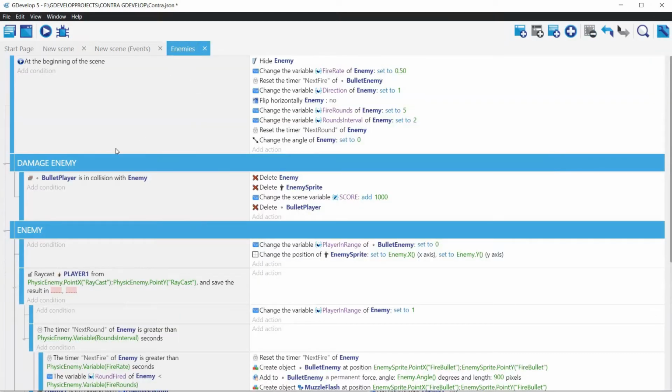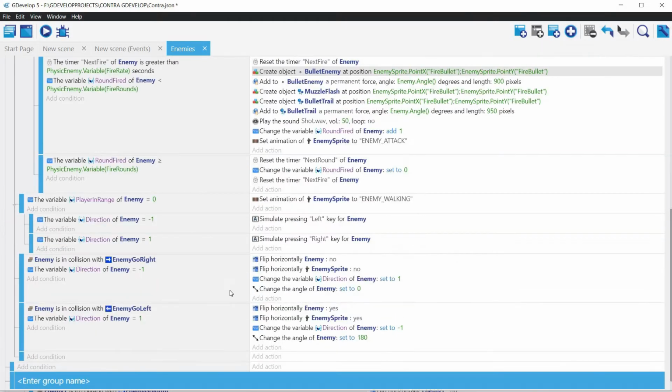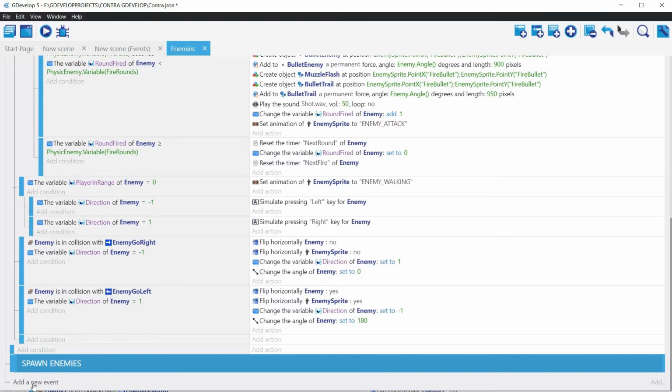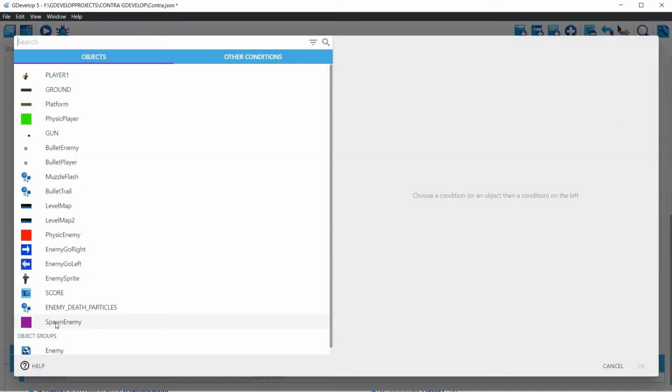Go to the Enemies tab. From the left top bar, click on the Add button, and then on the Group option. Name the new group Spawn Enemies. Add a new SubEvent by clicking on the Add SubEvent button.